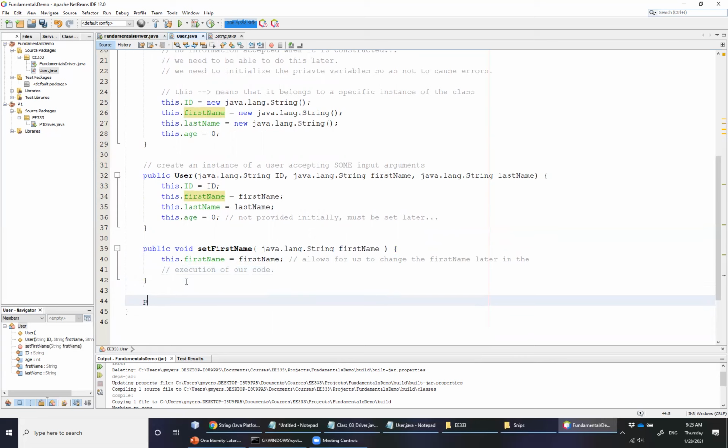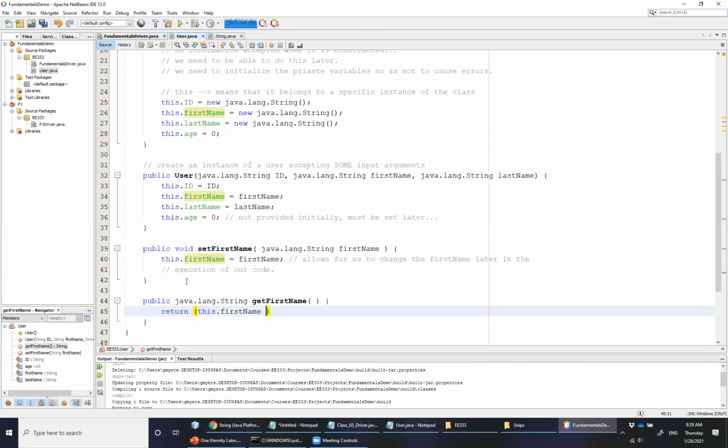The second function that we would like to write is going to be a way of retrieving the first name. And we also make this public. We make the return type here java.lang.string, and we call this one get first name. And the whole purpose of get first name is simply to retrieve or return this dot first name. Pretty straightforward. Now, why do we need this?